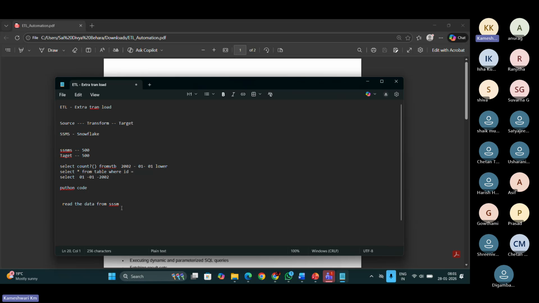It is obviously going to check how many counts and how many records we have while reading the data from SSMS. Before that, if I need to read the data in SSMS, obviously I need to connect to the databases. That will be the first step in the Python code. So basically in the Python code, first I connect with Snowflake and also with SSMS, and only then can we extract the data. Then we check the counts, which is common.